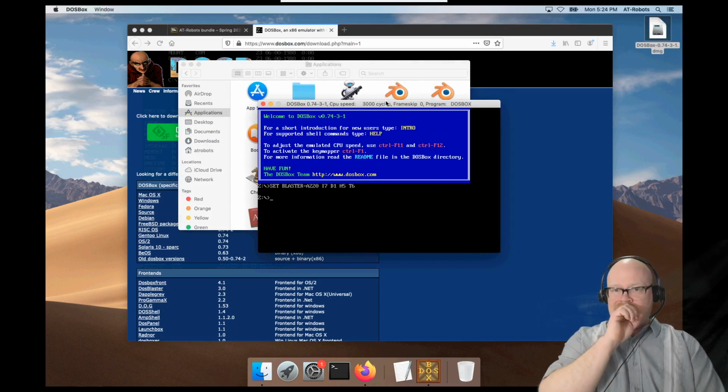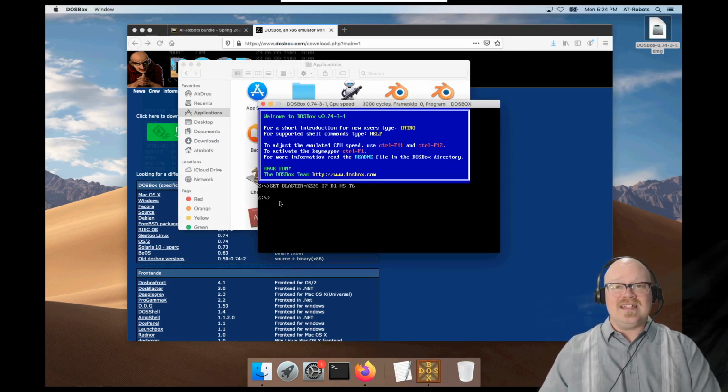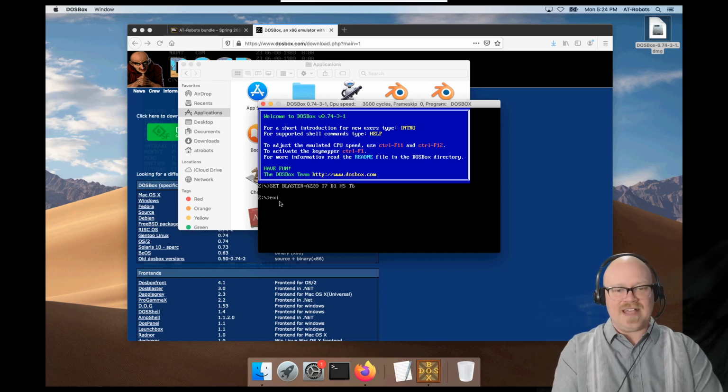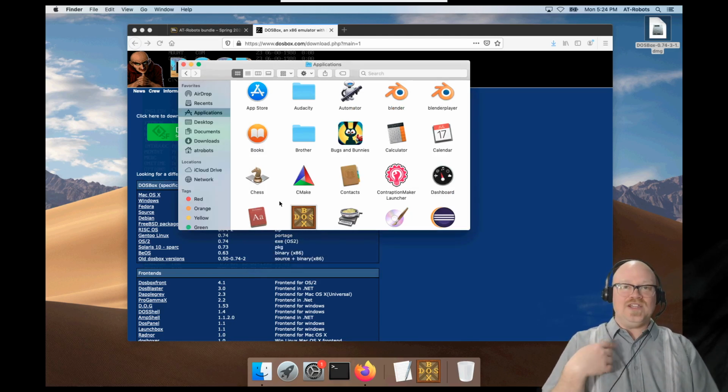Now, if you run the default DOSBox on Mac like this, it's going to load us up into this Z RAM disk prompt. We don't care for this, or at least I don't care for this. I'm just going to type exit to terminate DOSBox. But running it the first time created, for my user, the AT Robots user, a default DOSBox preferences file.